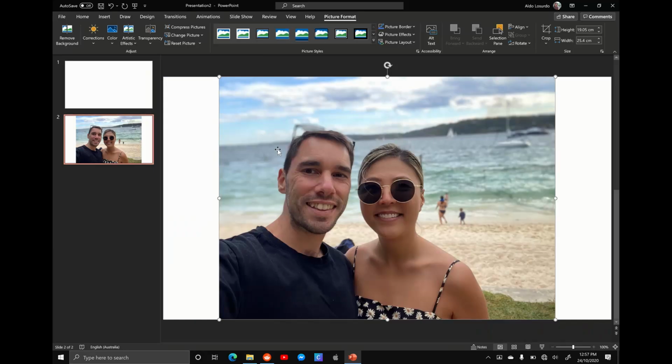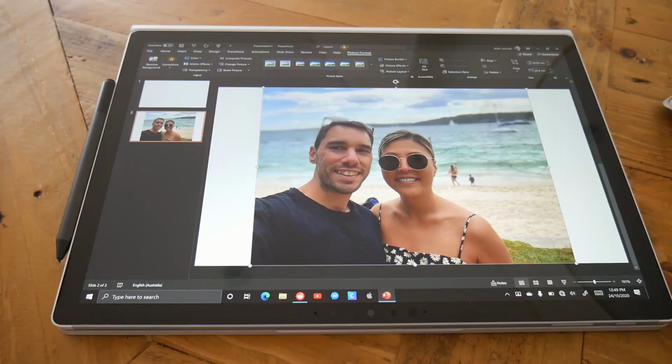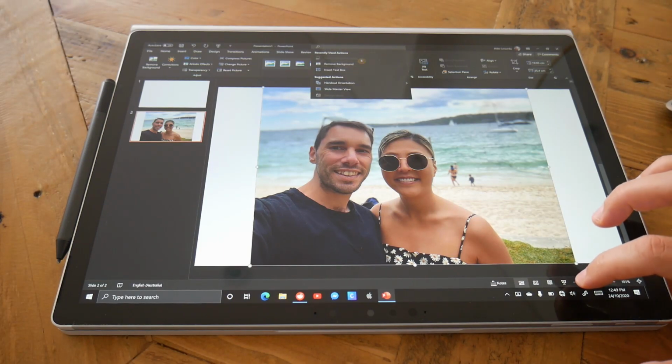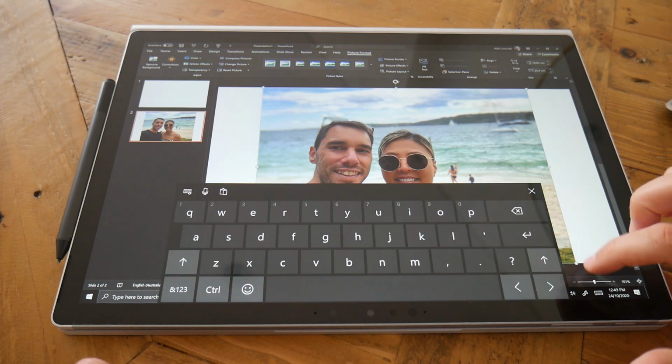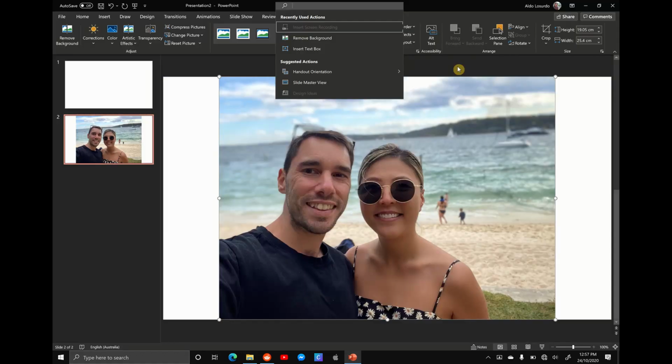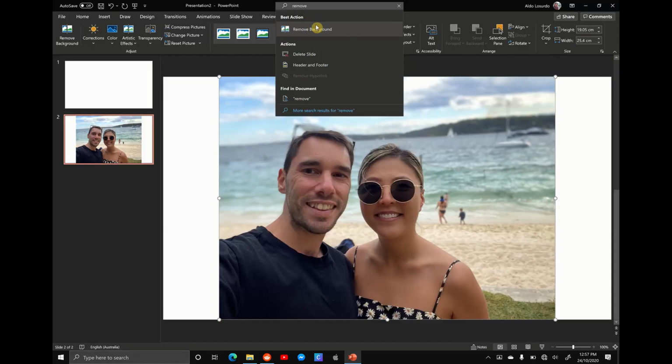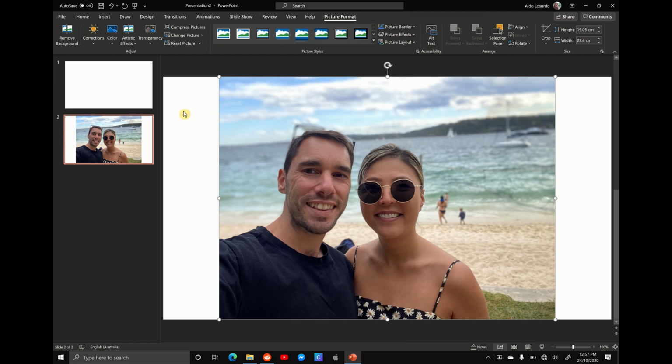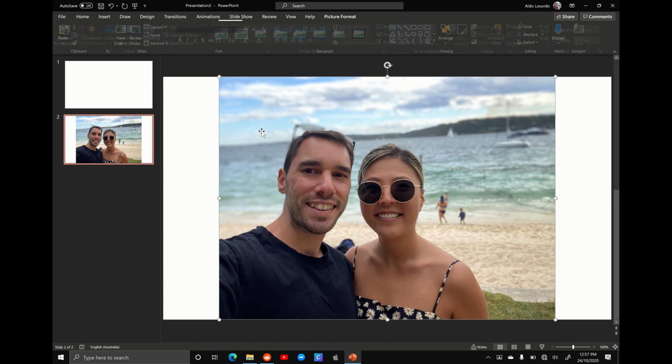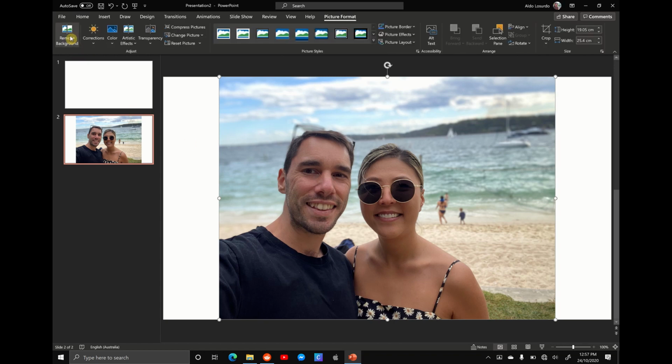PowerPoint's going to drop your image in, and it's going to have all your formatting options up the top here. Under the Picture Format tab of the ribbon here, on the left hand side, the first option is to remove background, but for whatever reason, if you can't seem to find this, simply select the search option and start typing in whatever you're after. So I'll give you an example here. If I open up the search option and I start typing in remove background, it's going to take me to that action anyway. So we're going to select our photo, jump over to remove background.